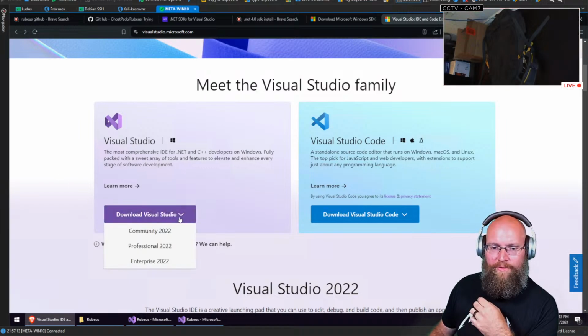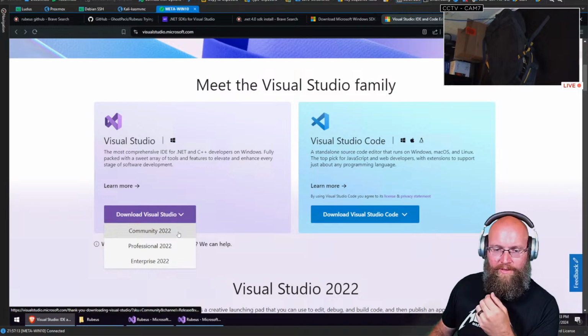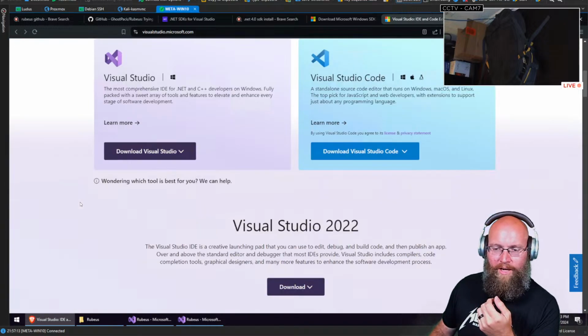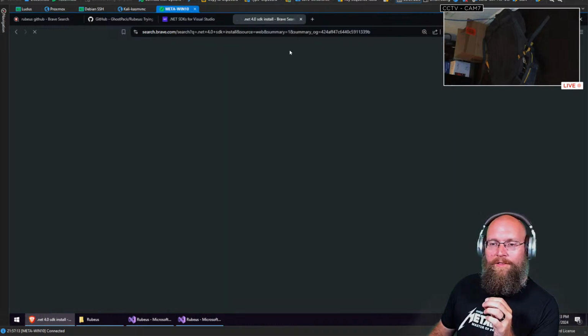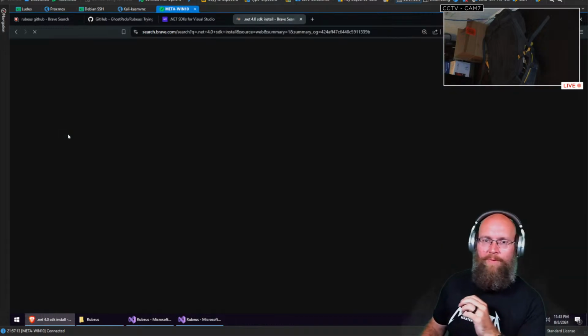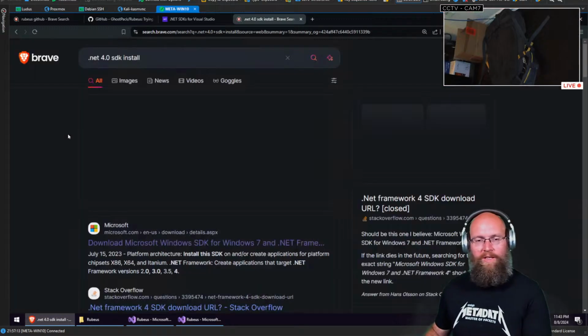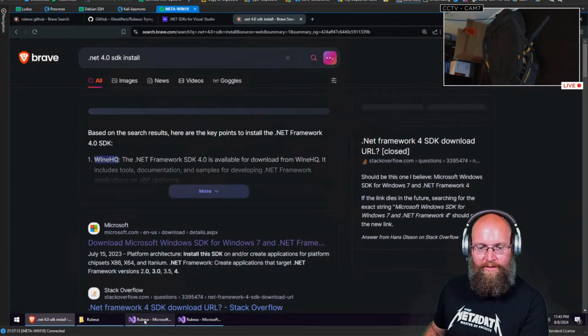I don't want any of these. I want none of these. I want 2020. Microsoft's like, stop using legacy stuff. It's like, well, stop making new crap.